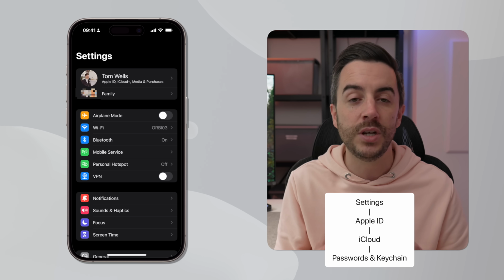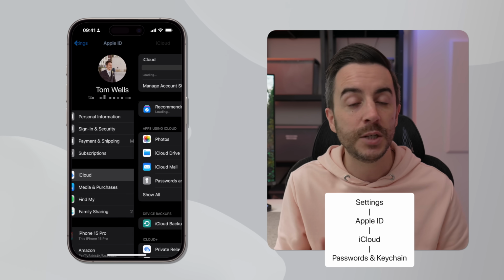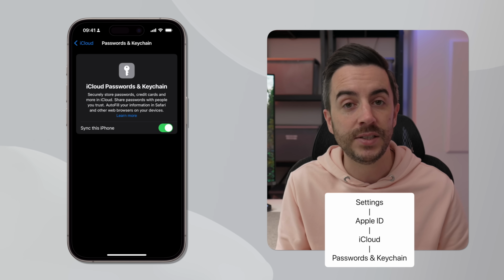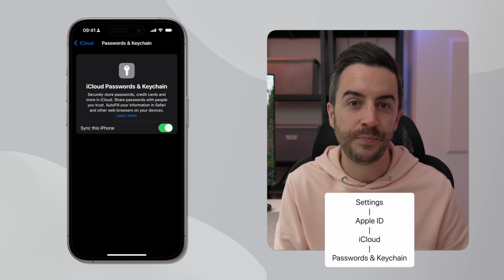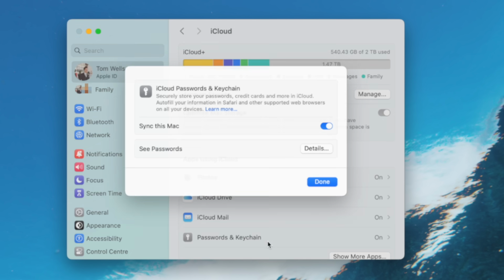To enable this feature on all of your devices, follow these steps. On your iPhone or iPad, you'd go to Settings, tap on your Apple ID, then choose iCloud. Select Passwords and Keychain, and turn on iCloud Keychain. If necessary, enter your Apple credentials. On your Mac, the menu options are the same, but they may appear different compared to your iPhone.